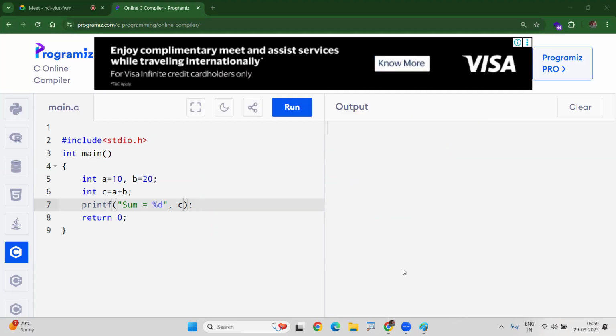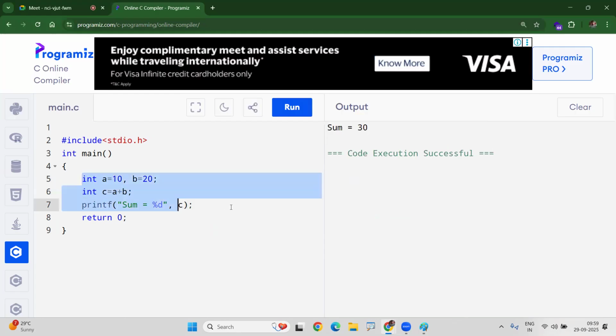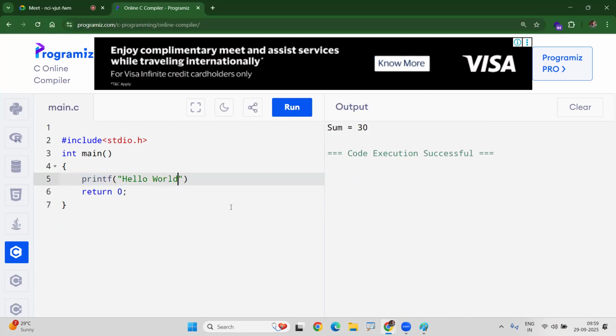Okay. Everyone, please write this program and run it. Not this one, please. Just giving that message, it is hello world. Hello world.